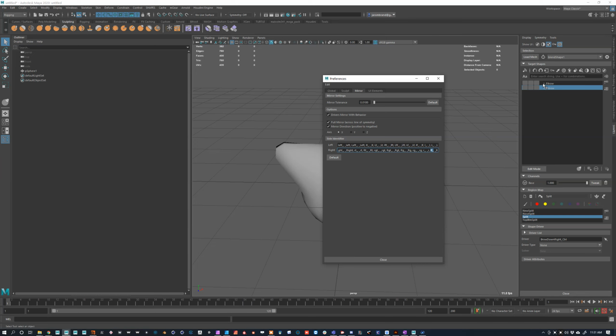And I've even had it where I'll name this shape with left L underscore elbow, but then the driver is named something else for whatever reason, but it's still using one of the side identifiers in here, and it'll still figure that out.